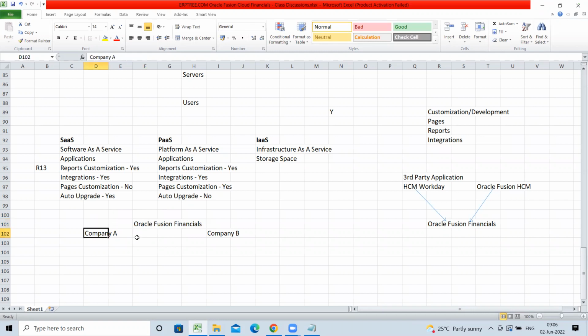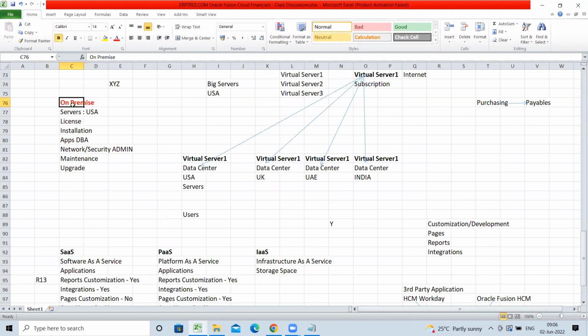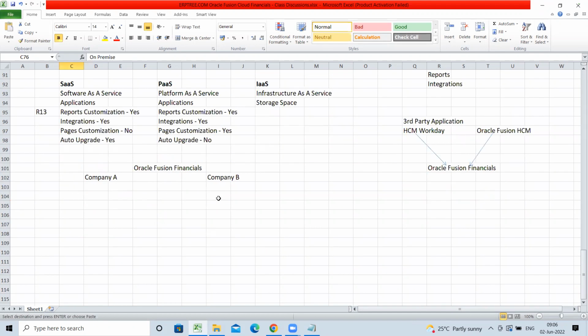Company A is going with an on-premise solution. That means they are buying their own servers. They are taking the license for Fusion Financials and they are setting up their own team, DBA, network admins and all. So in that case, what product are they going to use? Oracle Fusion Financials. You call it Oracle Fusion Financials only in case of on-premise.